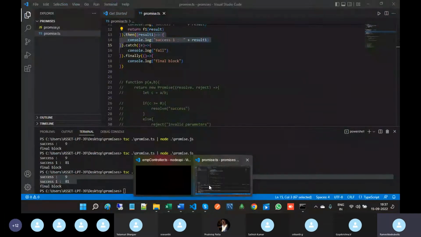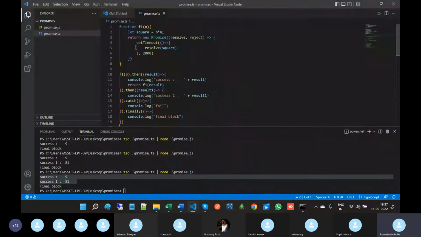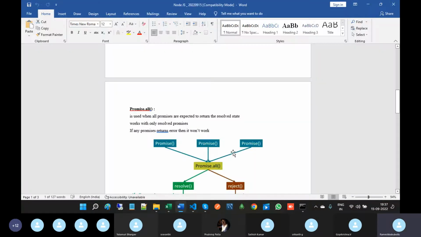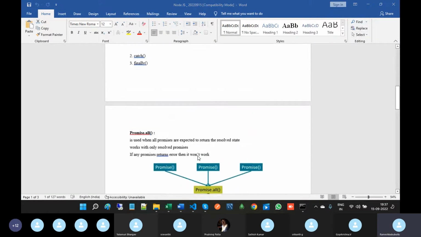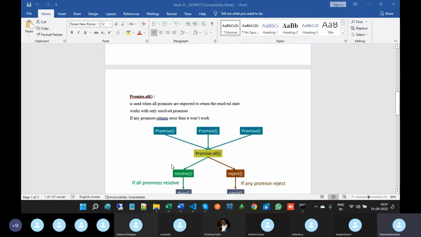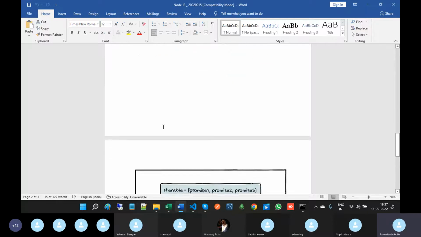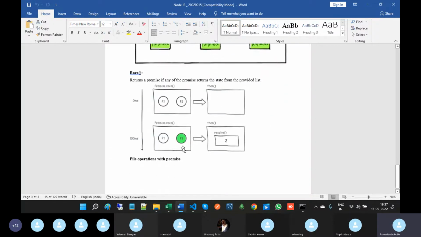So now we will discuss promise methods. There are three types of promise methods. First one is Promise.all. Second one is the Promise.allSettled method. And third one is the race method.